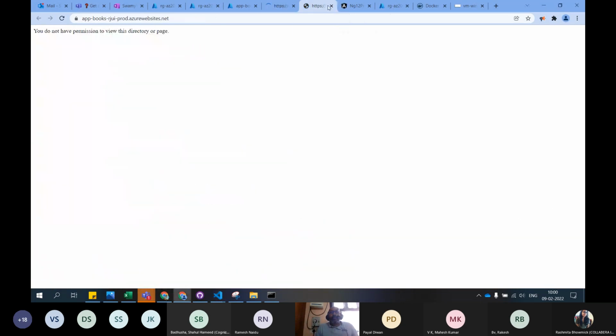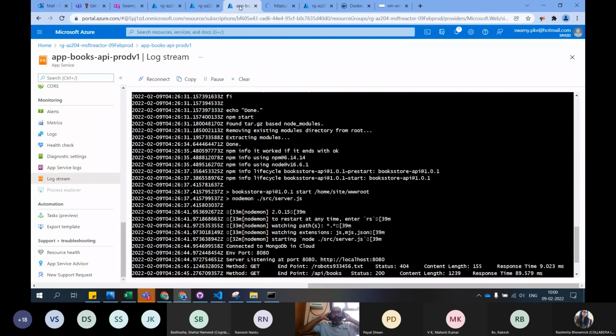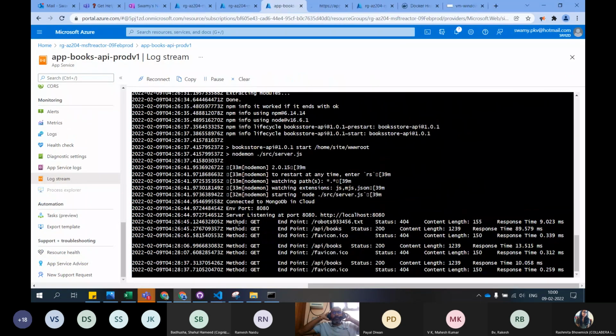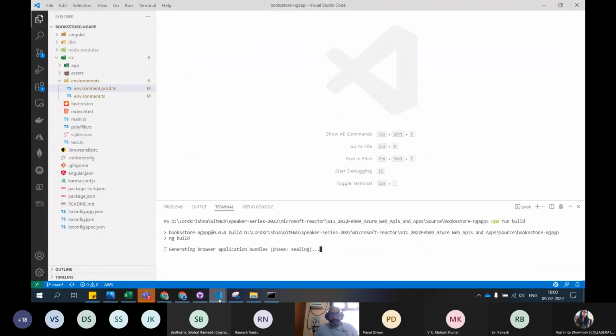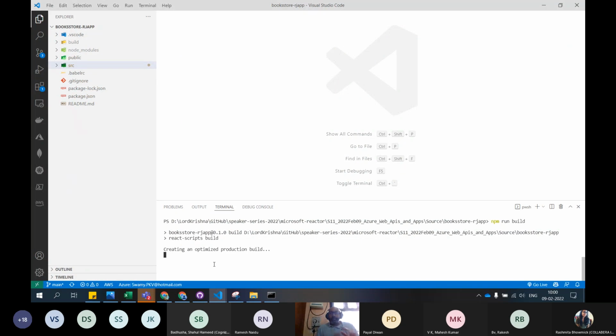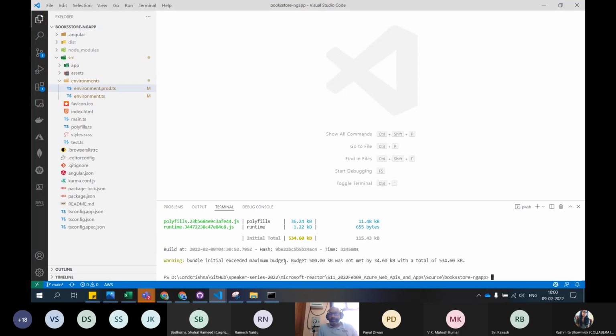So let me close these apps. We'll open it. Yep, that's there. This is building. Now the compilation piece in Angular 13 has improved a lot. I have seen the difference between Angular 12 and Angular 13. So this is rocking fast.